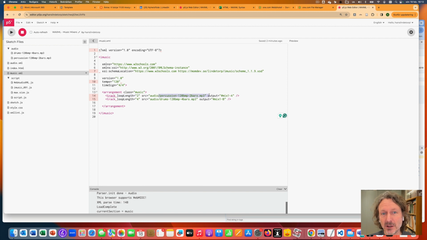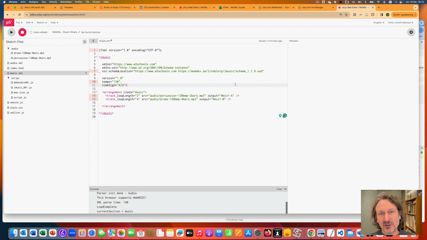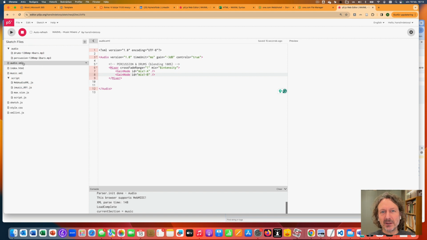Right, so we specify the audio file that we want to have and an output, and this is important. If we don't specify the output, then the sound will be automatically just routed to the speakers. So you would hear all the layers of the music, in this case 2 layers, playing at the same time. Now when we specify the output, remember the CSS selector here, hashtag mix1-a. It looks for a target element in the audio.xml file, and in this case I have 2 gain nodes here with a matching ID here.